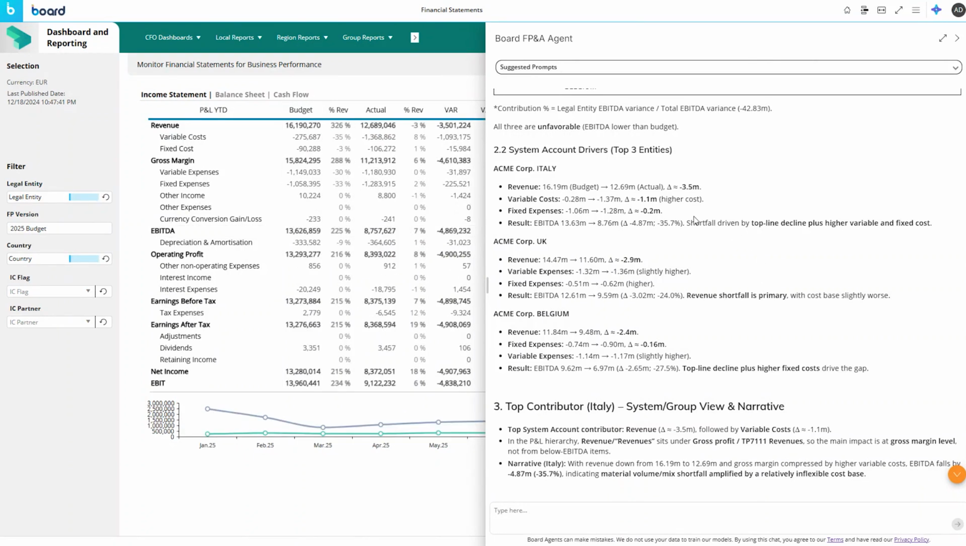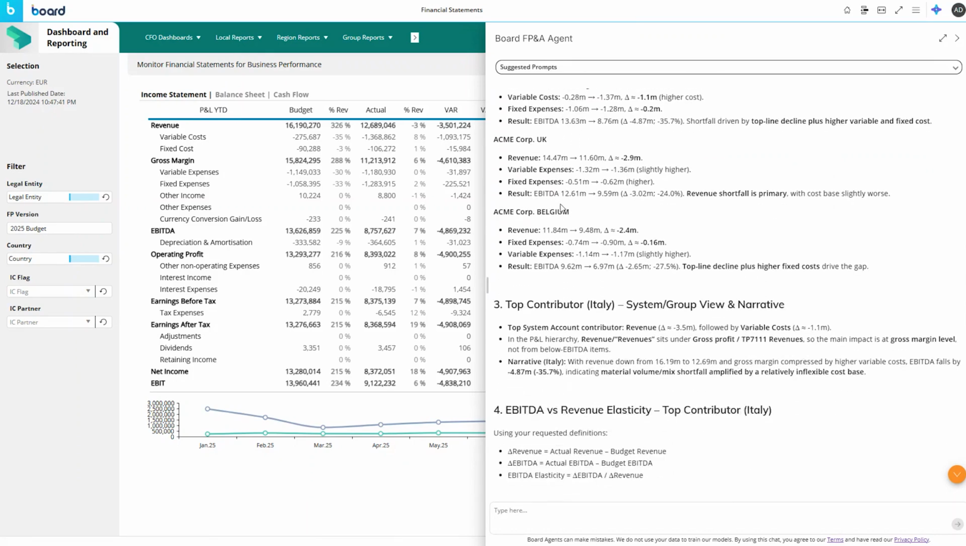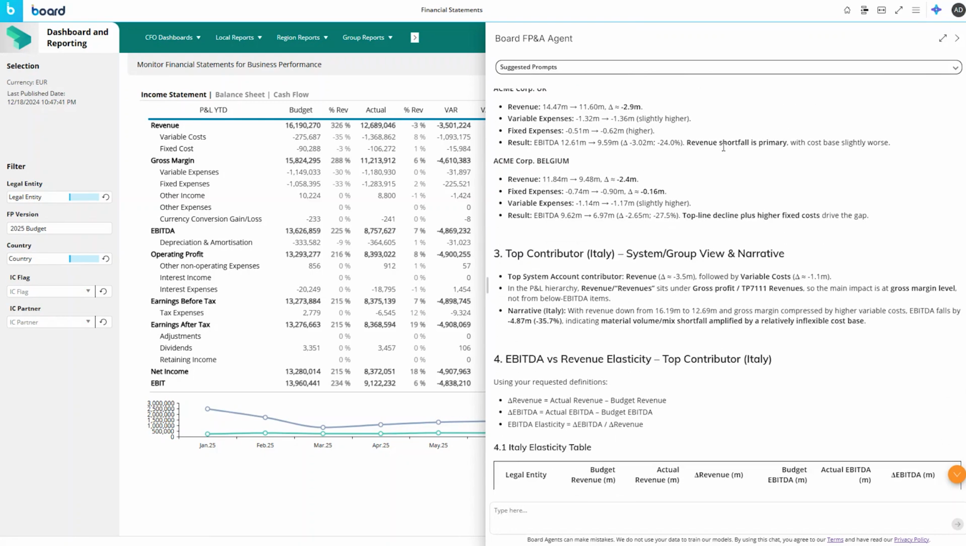And you see they match what we found, like revenue, 16 millions, 12 millions in the actuals. They're exactly the same values. And this is true for UK, Belgium, and so on, right? So overall, everyone has a drop in the volume in revenue here.